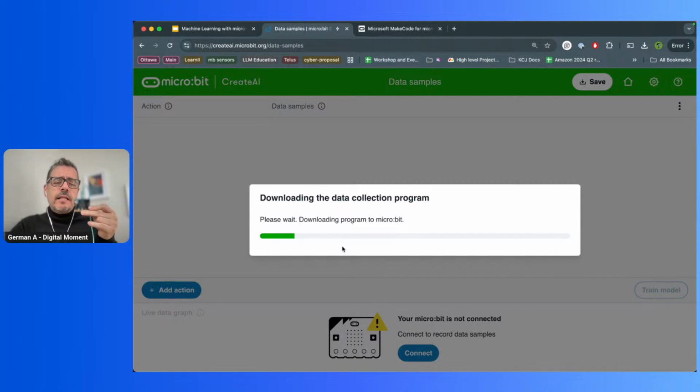This program might take a little bit longer because this is flashing all the information and putting no information on the microbit. While we wait for this, I'm going to have a commercial, but I'm not selling soap or anything.